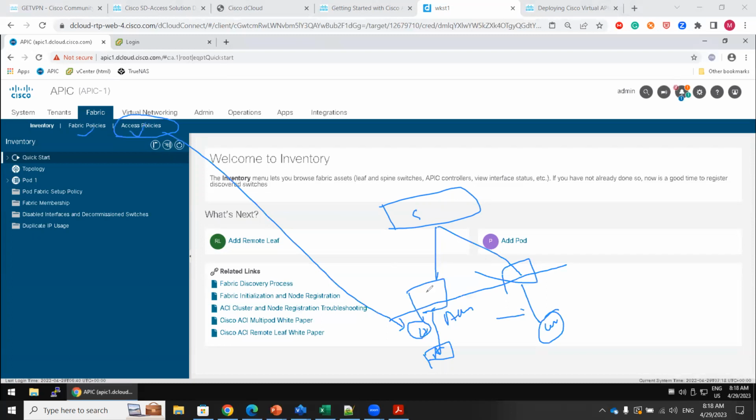What does fabric policy mean? Any configuration between the leaf and spine we call fabric policies.